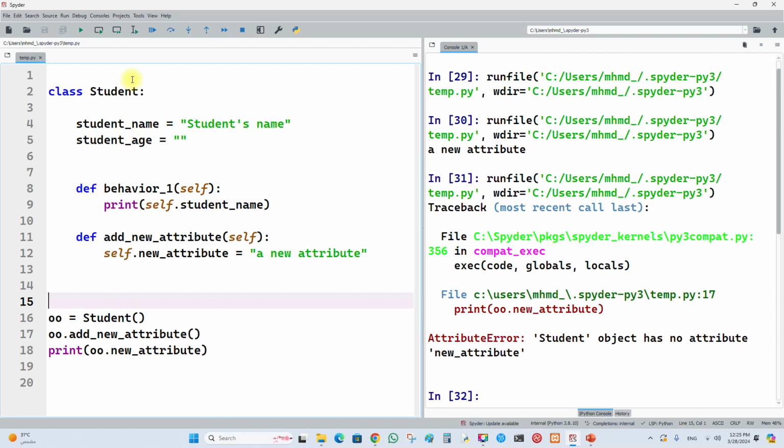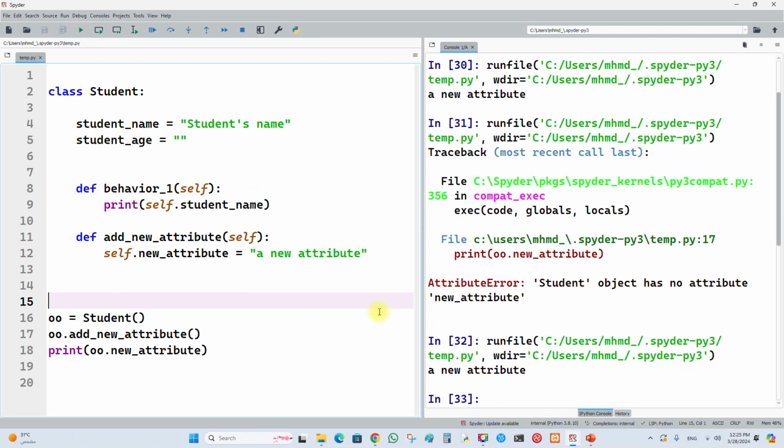Now we will run the code and we can see the data of the new attribute that is called new attribute. We have printed the new attribute that is inside the object successfully. And this is everything about how you can create or add a new attribute to an object.